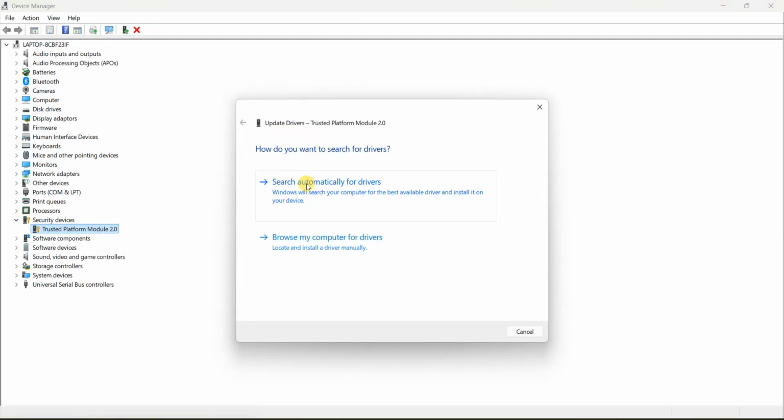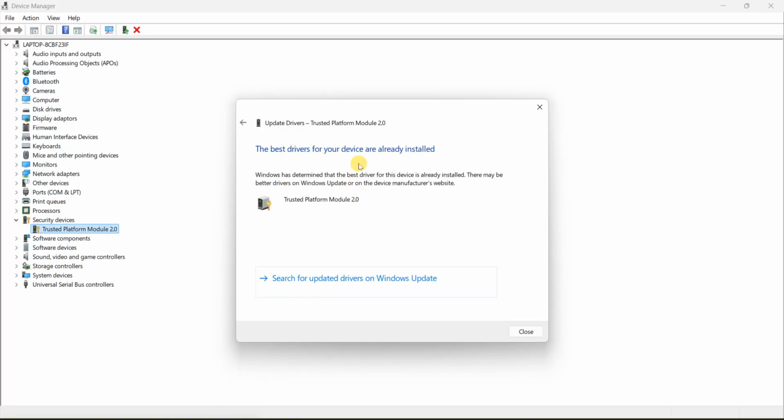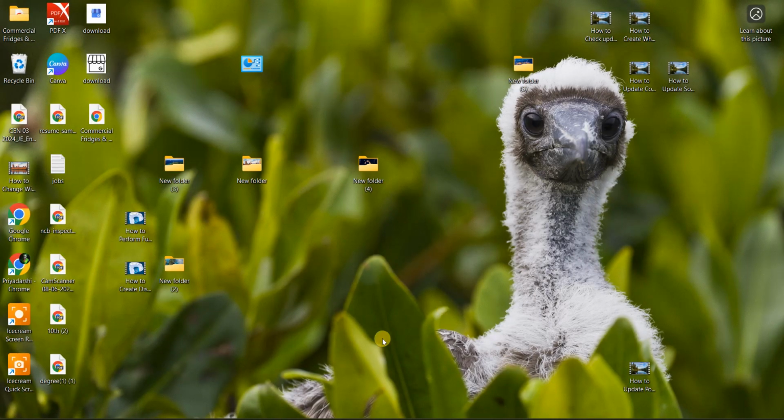So it will show you two options. So I will tell you what they do. First, we'll search automatically for the drivers, and second, browse on your PC if you have already installed it. So I will click on search automatically for drivers. As you can see here, I've already installed it. Check on your Windows laptop or PC if you have not downloaded it. Download it now. Now close this window.